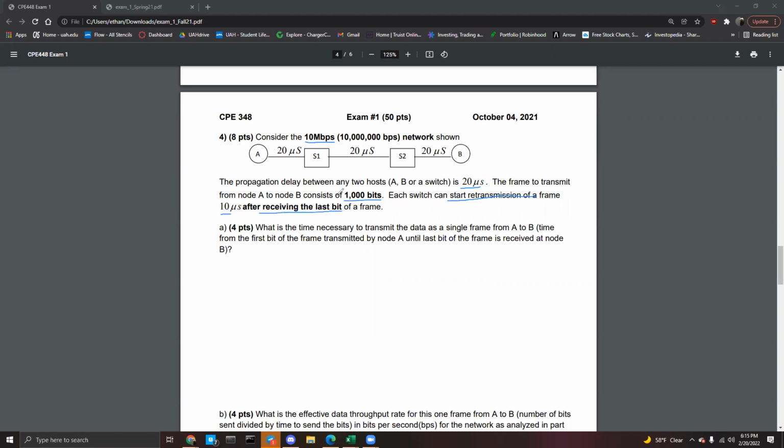So that's important. You have to collect the whole frame before you retransmit it, which means the whole frame has to get through the link and be received by the switch before it can begin retransmission. So all that really does is implement a 10 microsecond delay in the system.